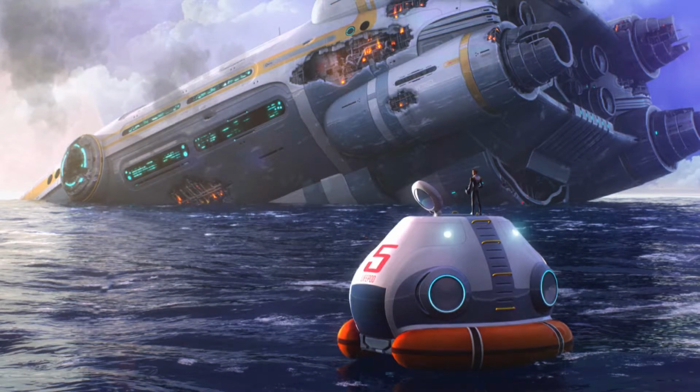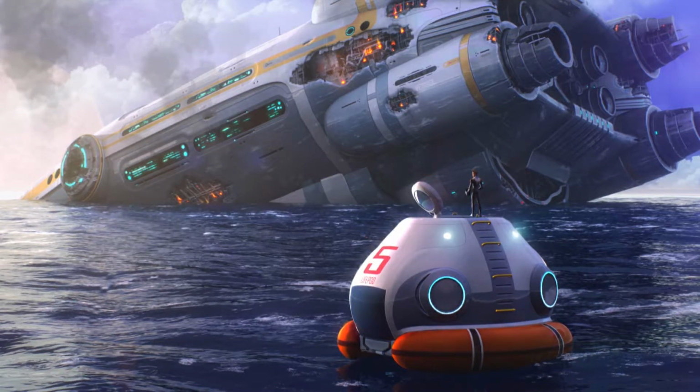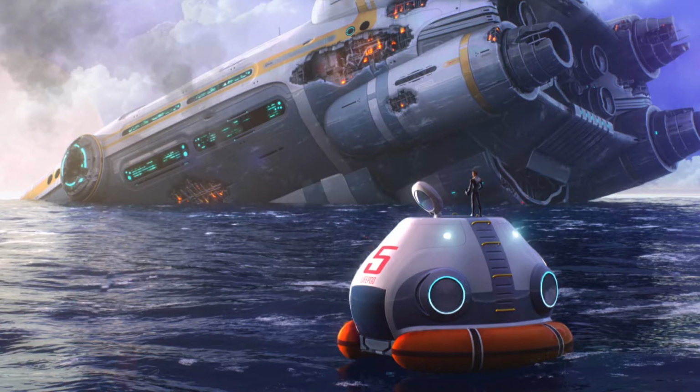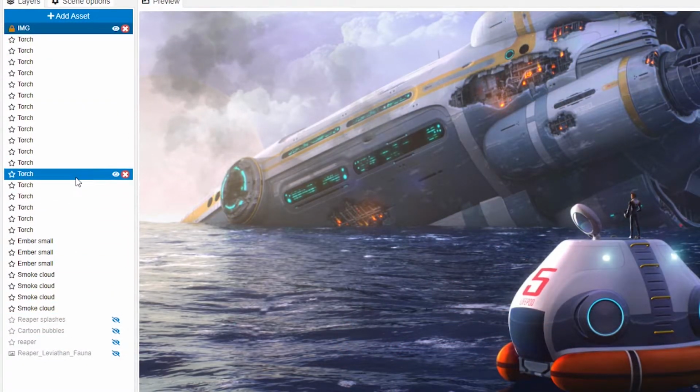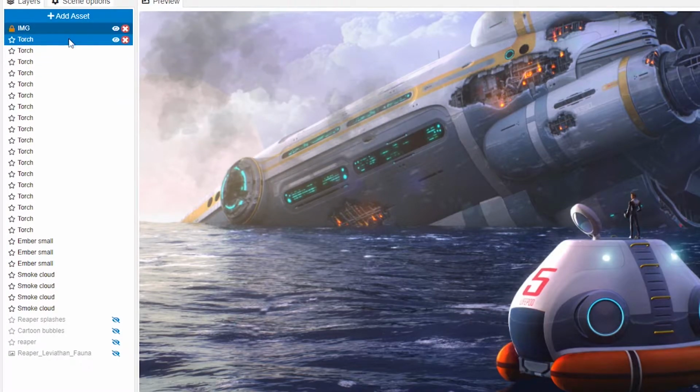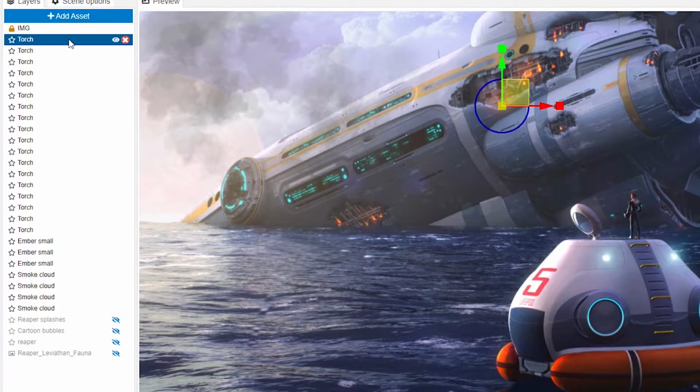Today we're going to take a look at this Subnautica wallpaper I made on Wallpaper Engine. As you can see here, I've added more effects than the last one, so it may look a bit more complicated, but it's not, don't worry. So let's get into it actually.